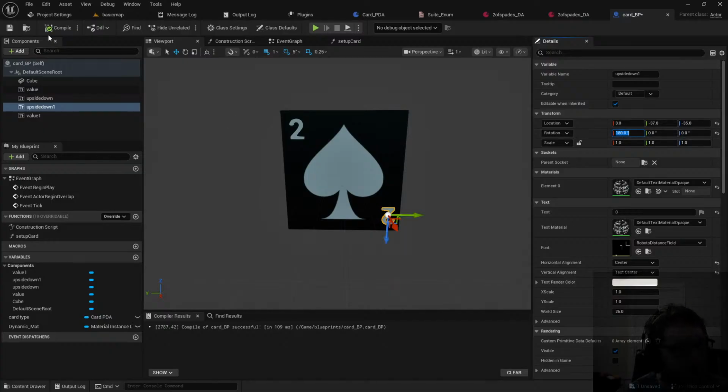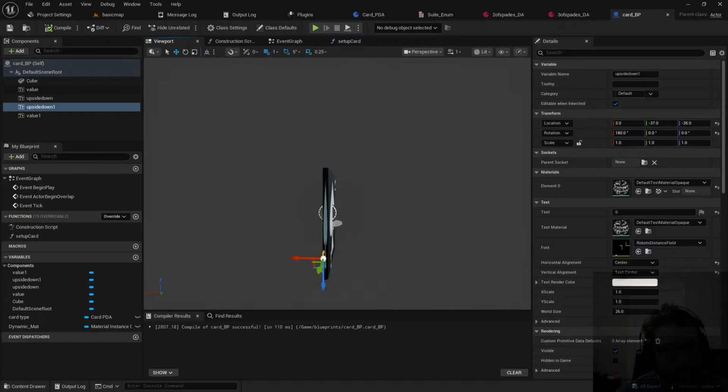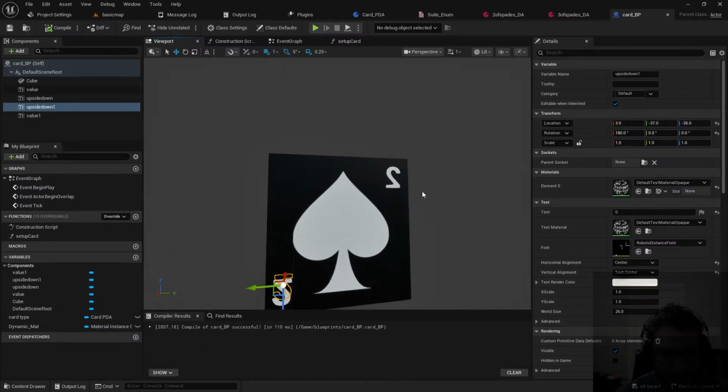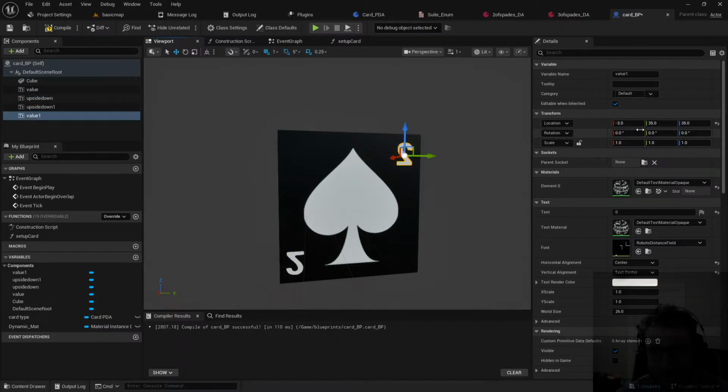Yes, because it's a card. It's a playing card. Silly. Sorry. It's easy to... Okay, so this one, let's flip this one first so I don't get confused.